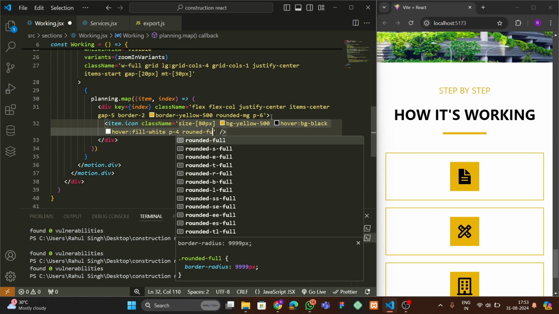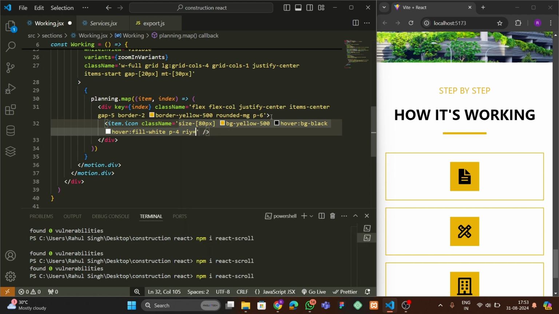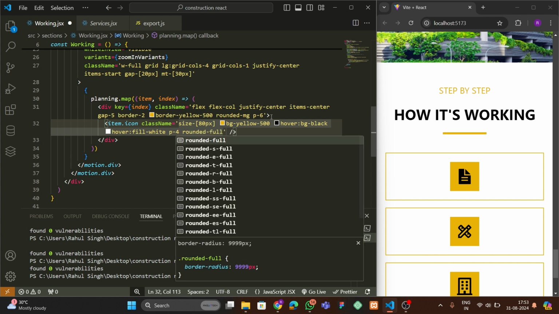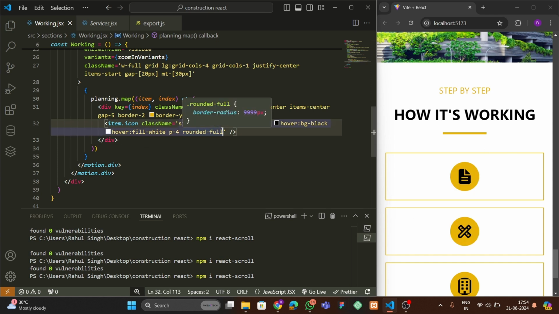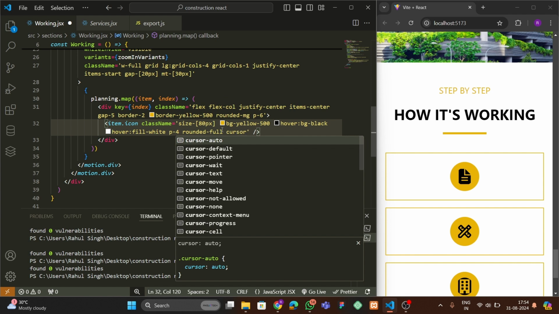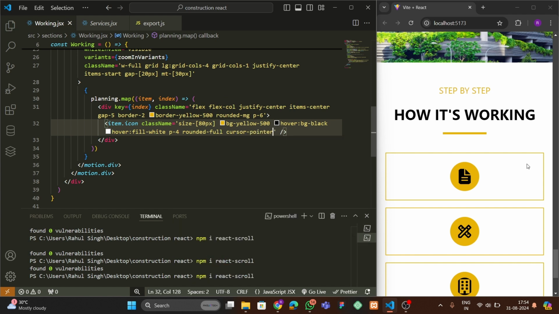Rounded. Okay, so rounded would be full, like this. And if I hover on this, you can see that. And if you want to add the cursor pointer, you can also add the cursor pointer. So when I hover, it is changing its color.